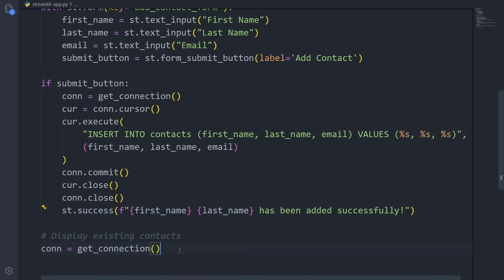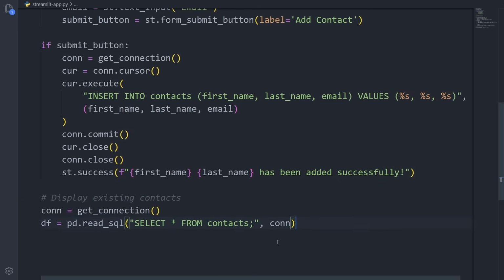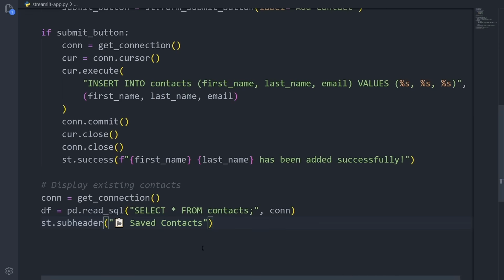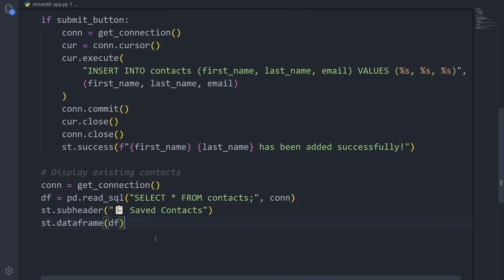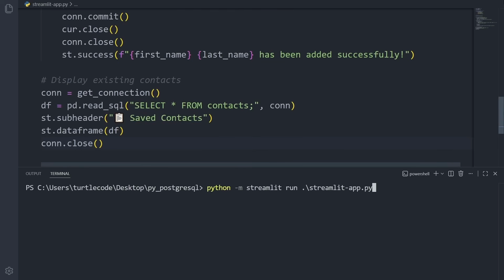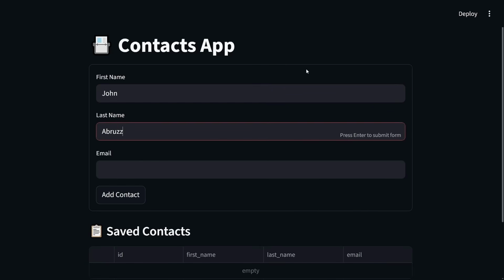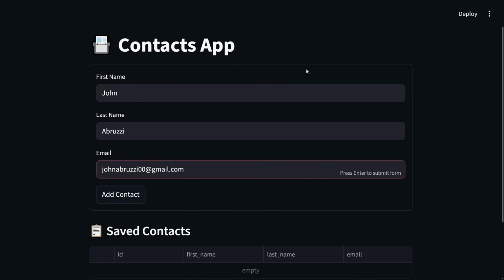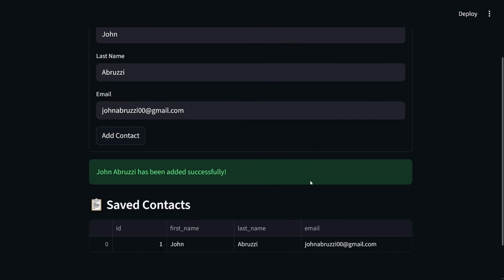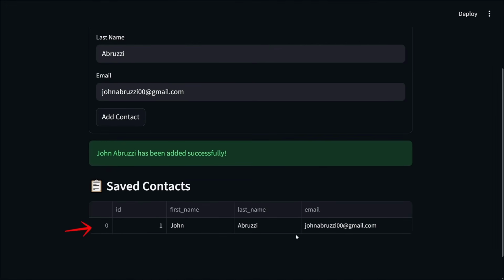Finally, we want to display all existing records, so we fetch the data from the database and show it in a table on the Streamlit app. Now we can run the application and see the output. Let's test it together. I enter a first name and last name, type an email, and click the Add Contact button. And there it is. The new record is added to the table and displayed immediately.